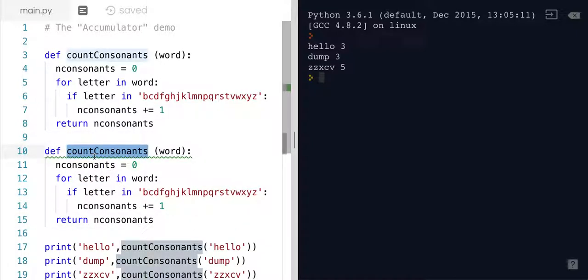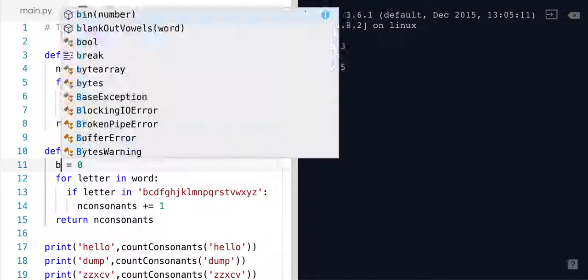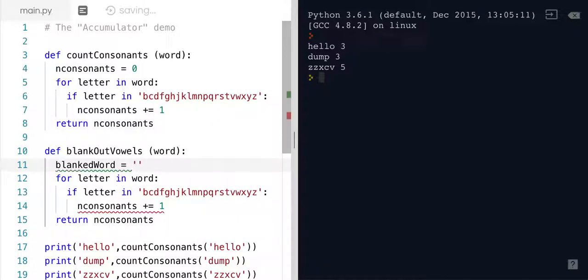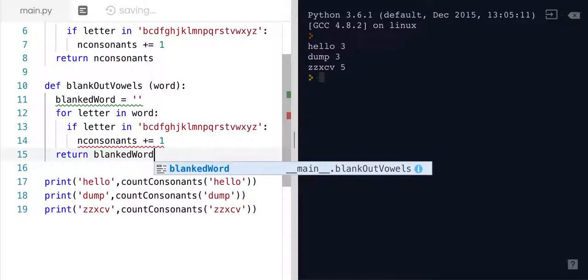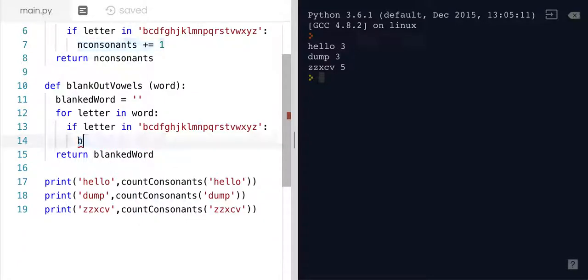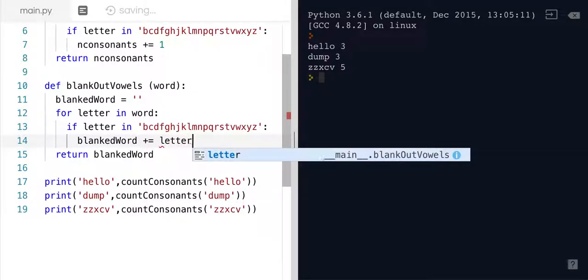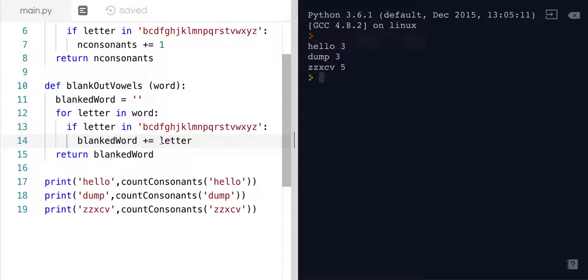So I could make another very similar pattern. Let's say I want to make a function that blank out vowels. So this function is going to create a new word, and it's going to replace all the vowels with blanks. So now instead of n consonants, it's going to be blanked word I'm going to build. And you can add strings just like you can add numbers. So I'm going to say blanked word equals letter. So in this case, instead of adding one, I'm adding the letter to the word.